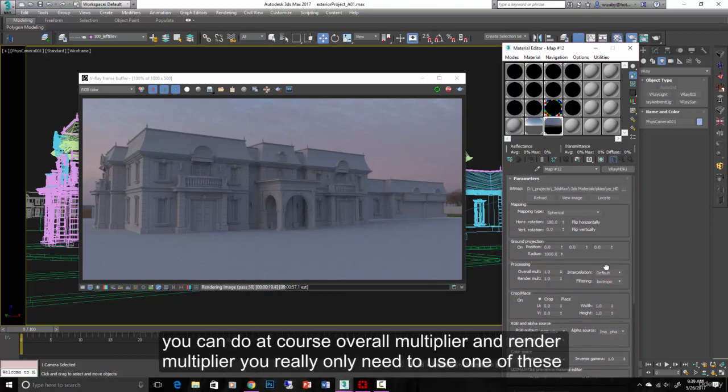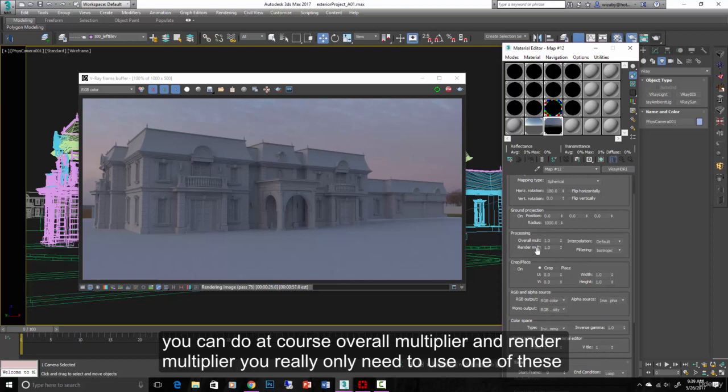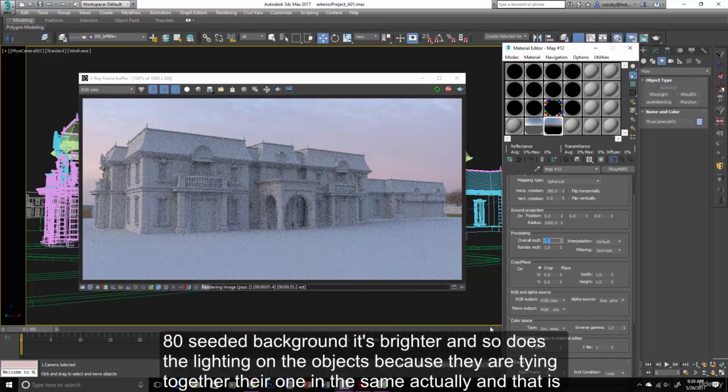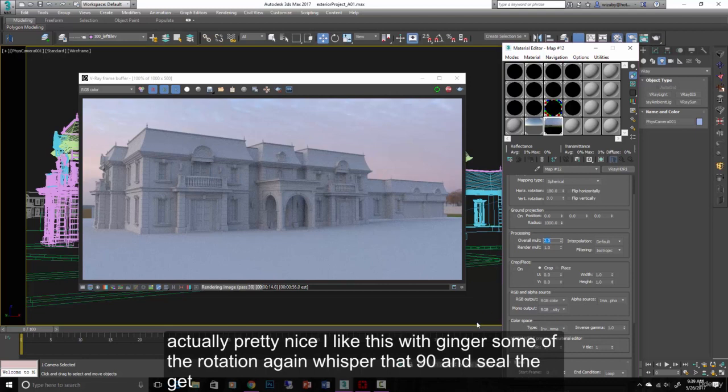You can do that, of course. Overall multiplier and render multiplier. You really only need to use one of these. Put that to 2, everything will get much brighter. And you can see the background gets brighter, and so does the lighting on the objects, because they are tied together. They are one and the same, actually. And that is actually pretty nice.